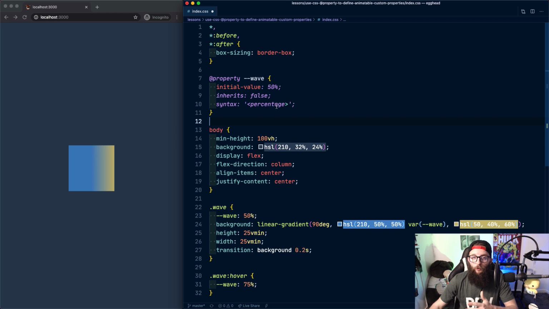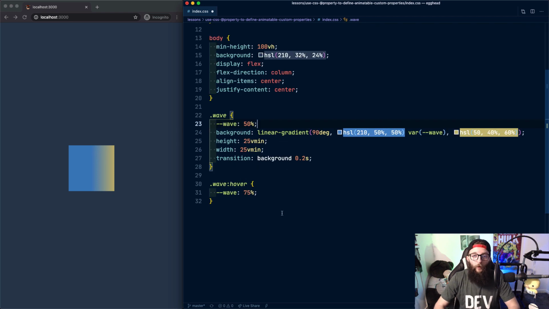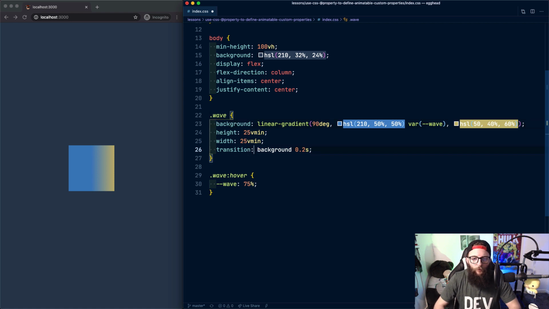There are other values you can use for syntax, such as image, URL, angle, and setting a syntax allows the browser to type check our custom properties. We can now remove wave's declaration here because we have it set in the initial value. And if we set the transition to wave 0.2 seconds, we can now transition our linear gradient on hover.